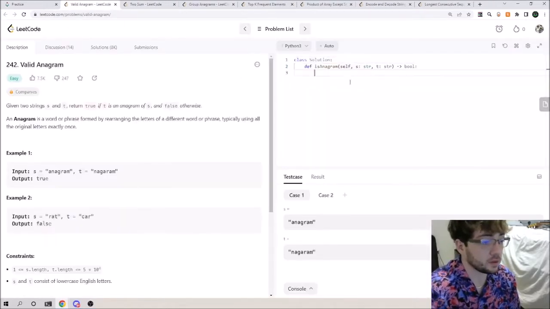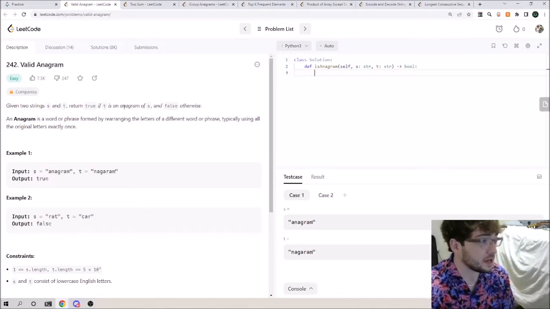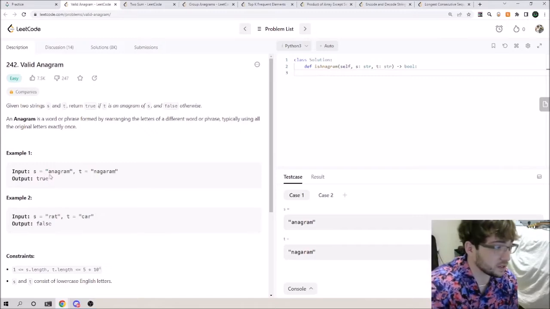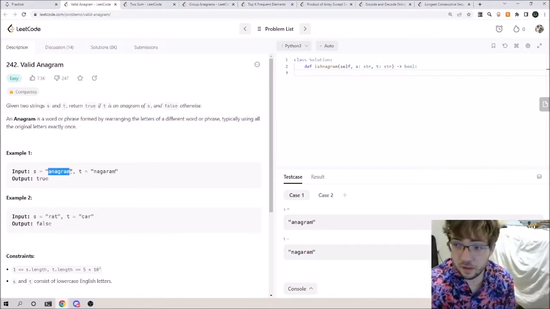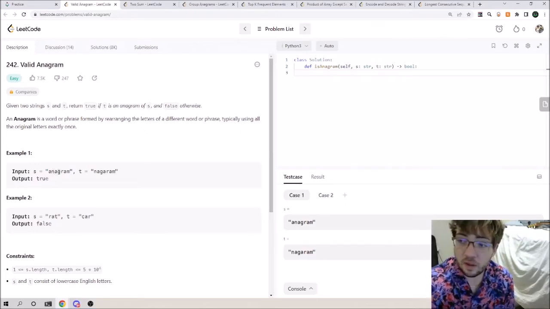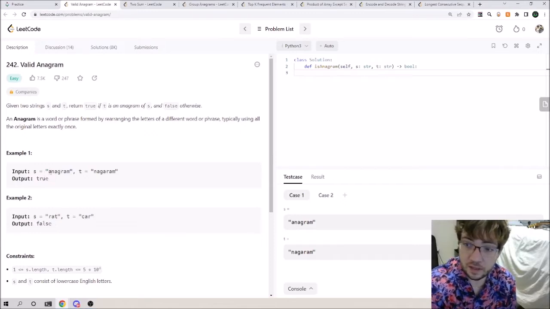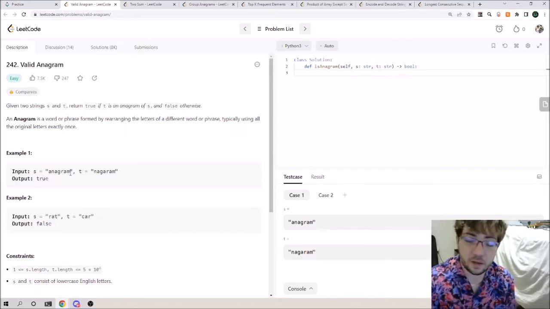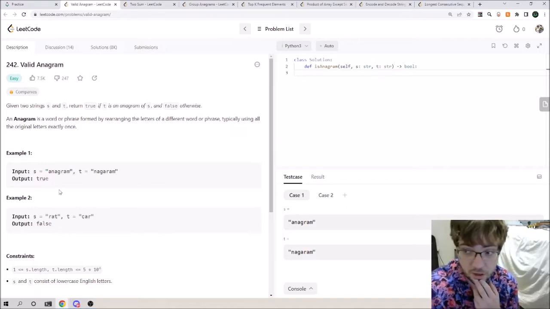Okay, next problem. Valid anagram. Given 2 strings s and t, return true if t is an anagram of s and false otherwise. So basically an anagram is 2 words that have the same letters, and those same letters occur the same number of times. So here in both words, a appears 3 times, n appears once, g appears once, and so on. If, for example, s had 3 or 4 a's and t only had 3, then it would not be an anagram, because they need to have the same characters, and each character also has to occur the same number of times.